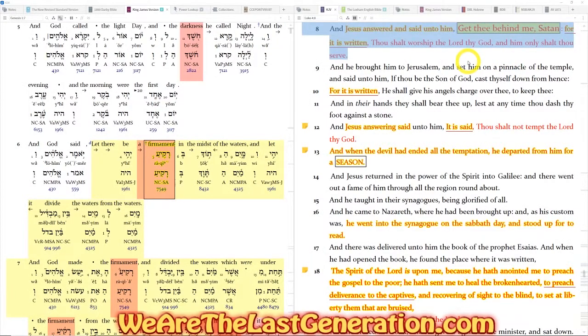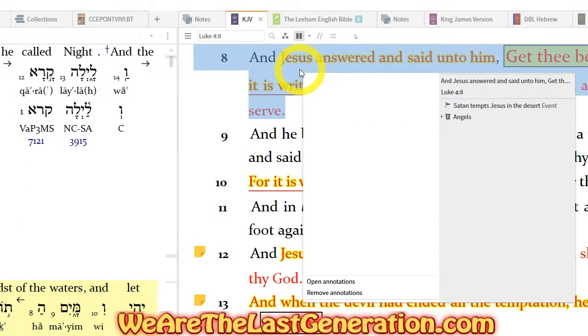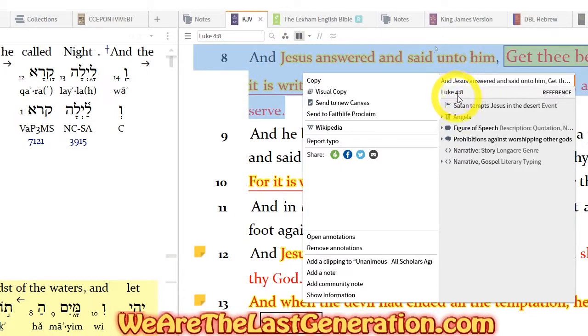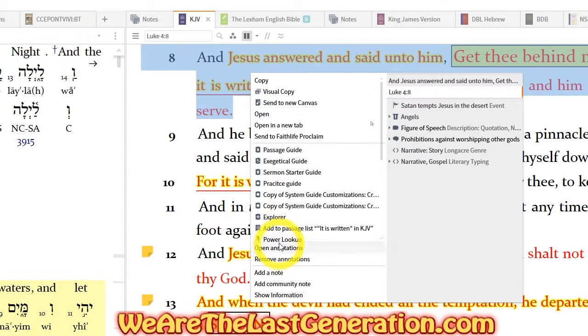I just found out a really cool way to look up a verse in all your Bibles all at once. As long as you've got them prioritized in your library, you can come up here and select this verse, Luke 4:8. If you want to see it in all your Bibles, highlight it first, right click, select the reference right here, and then hit Power Lookup.